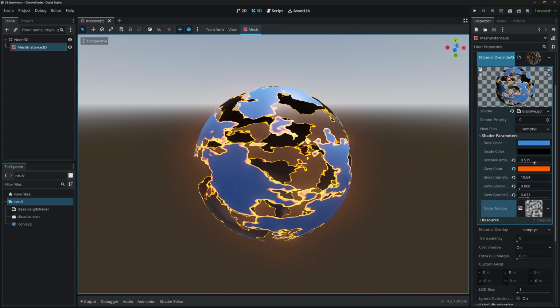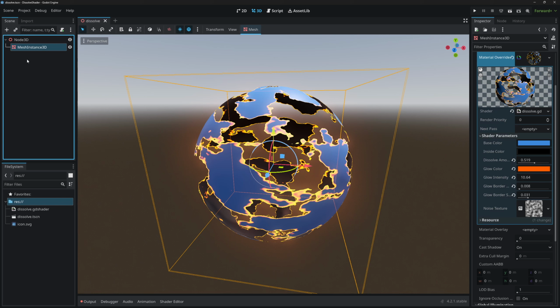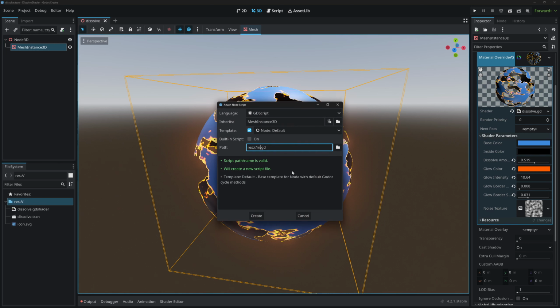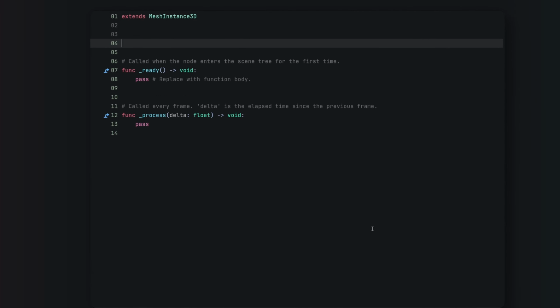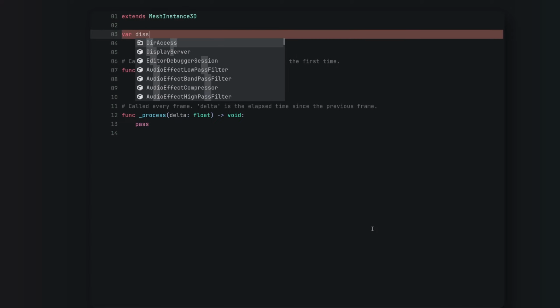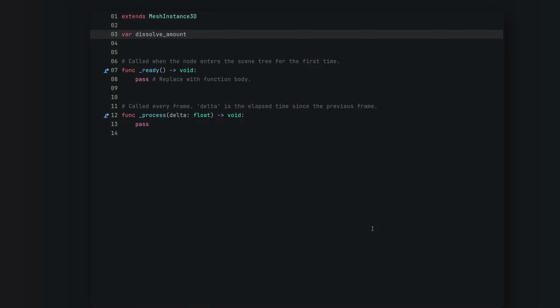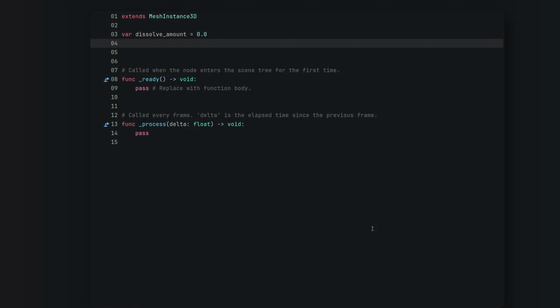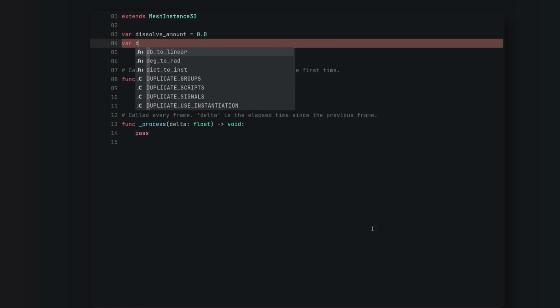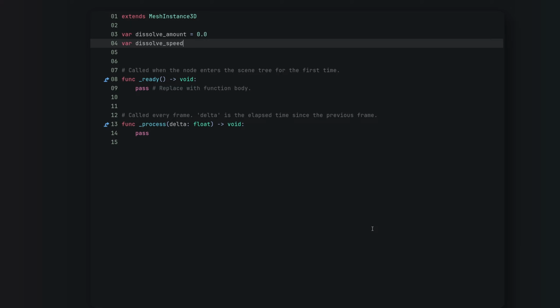Now let's also create a script so we can use this one in the game. So in our mesh instance here, I'm going to create a new script. I will just call this mesh dissolve. And in our script here, we want to set some variables. So I'm going to do var dissolve amount. Let's set this one to 0. And then we want a dissolve speed. So var dissolve speed, and let's set it to 1.